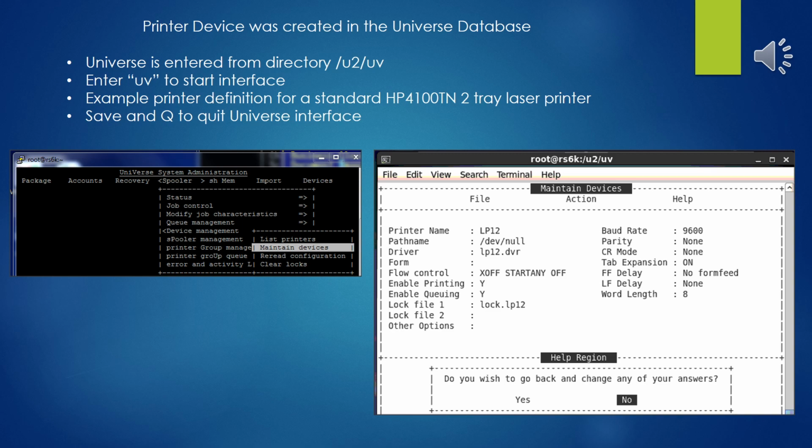So after you check the DVR file and make sure that it was created and the permissions have set correctly, then you'd actually go into Universe and make sure that the virtual device was created in it as well. Here are the steps that you would use to get into it. This can only be done in command mode at the console for the most part.